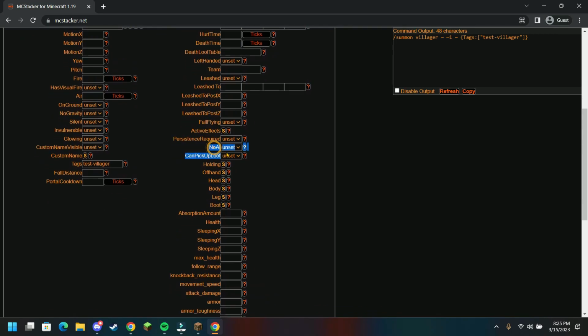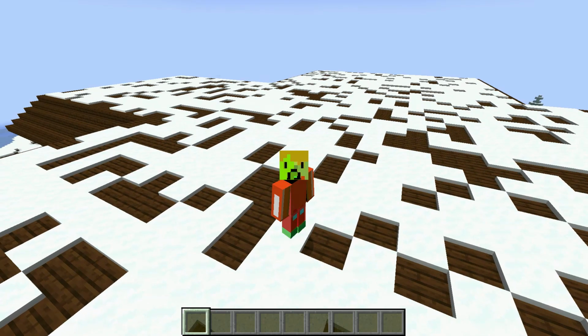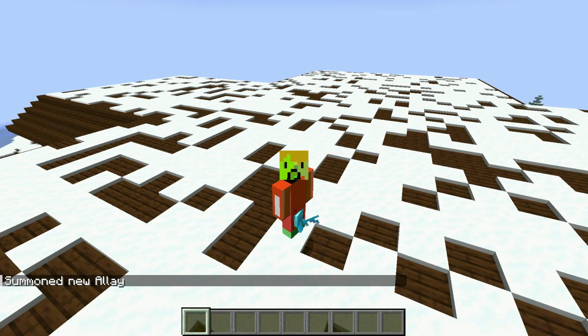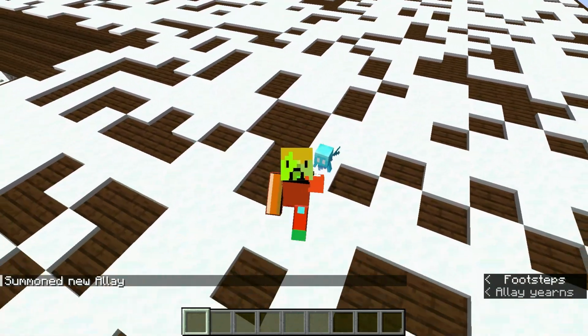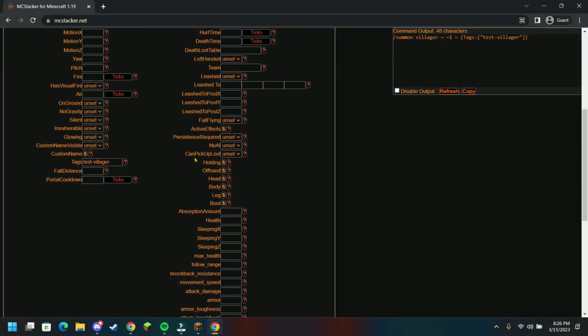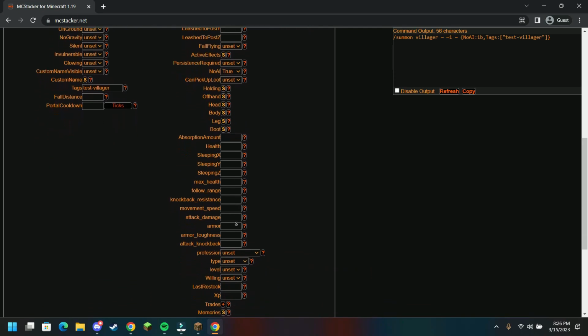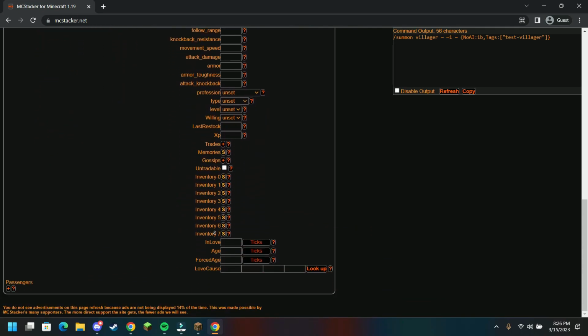One thing I do want to mention is that even if the villager has no AI, which essentially if I go into the game and summon one, it makes it so that the mob doesn't do anything, it just sits there, which is useful. I'm gonna give my villager no AI, so he doesn't move around. Then you can give them like armor and stuff. You can set the HP. You can set the inventory items.